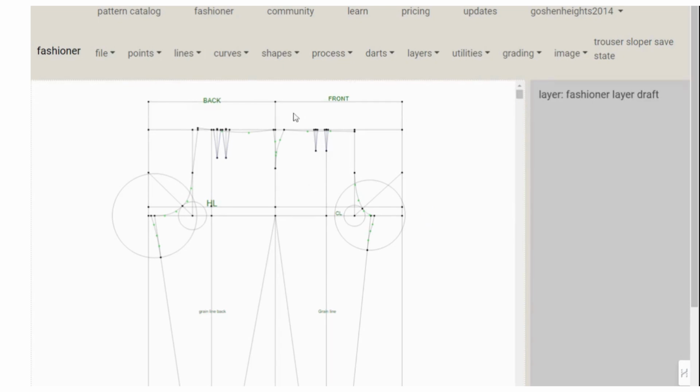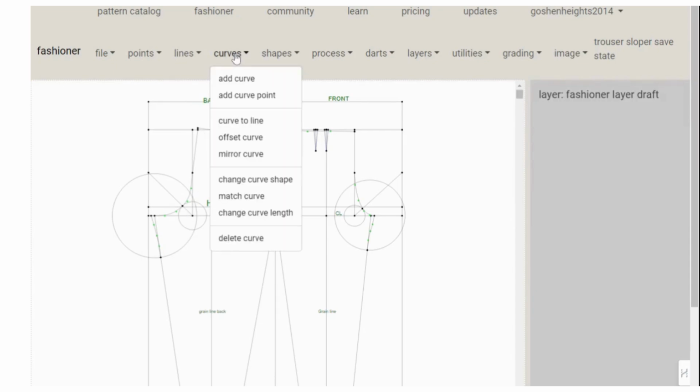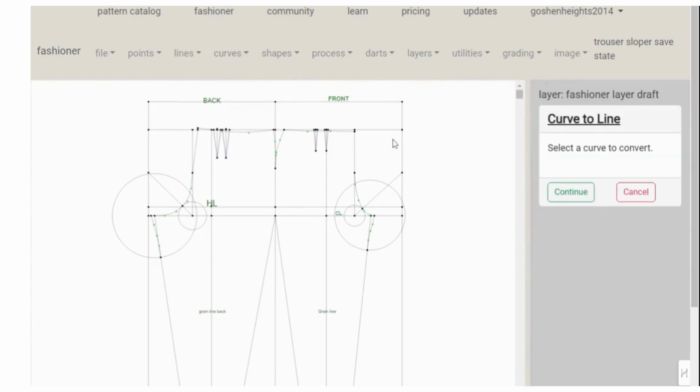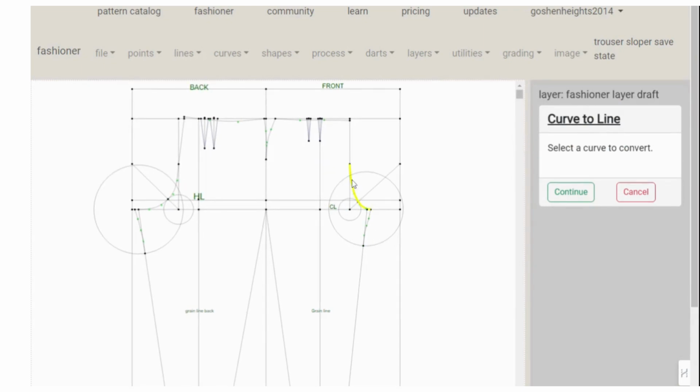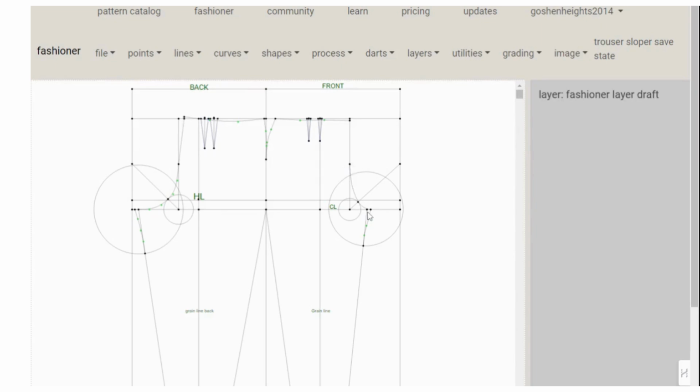So the first thing we are going to do here, we're going to convert all our curves to lines. So to do that, you just go to Curves, Curve to Line. It asks you to select the curve that you want. I'll select this curve. I'll continue. Keep curve shape? Yes, I want to keep the shape, and then I will continue, and then I will save. So that curve has been converted to a line, and that is what we are going to do for all of it. So let me quickly do that, and then we will continue.